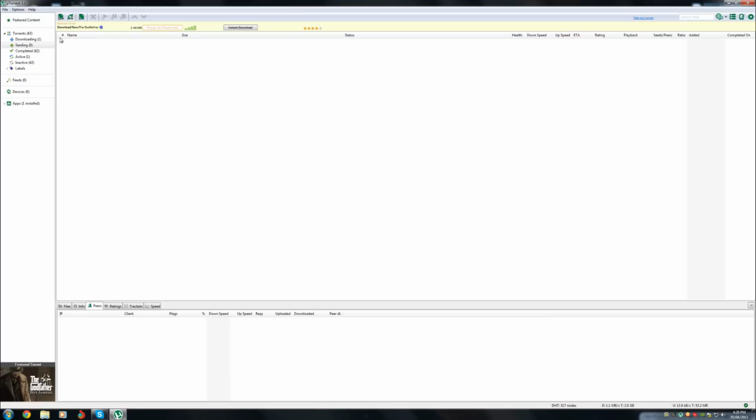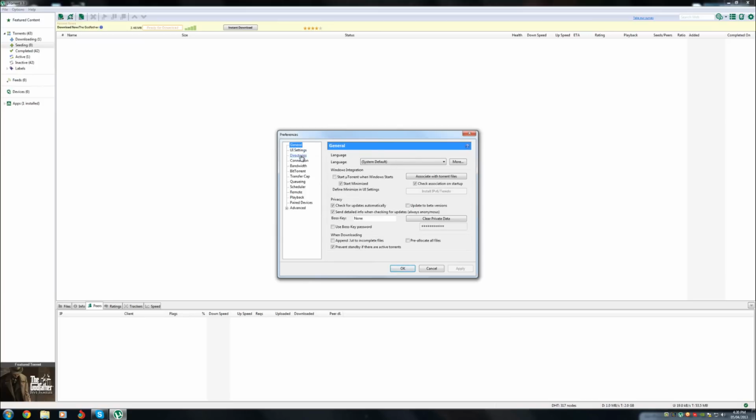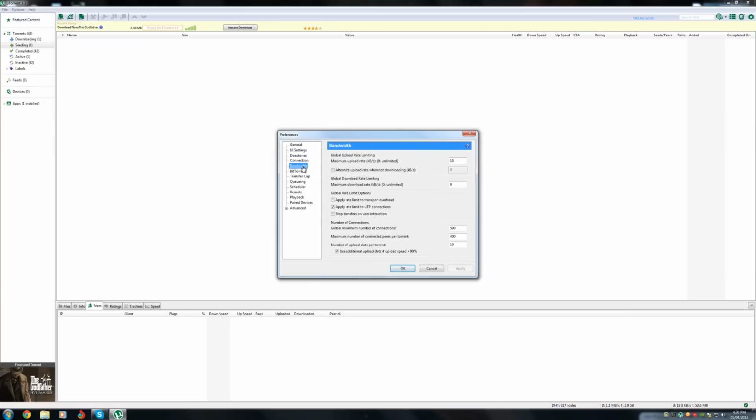So what you're going to want to do is open up your Torrent client, which I'm showing you how to do on µTorrent. I'm not sure how you do it on other clients. So once you've got that open, go into options and then go into preferences. Yours will open up with the general, just change into bandwidth.